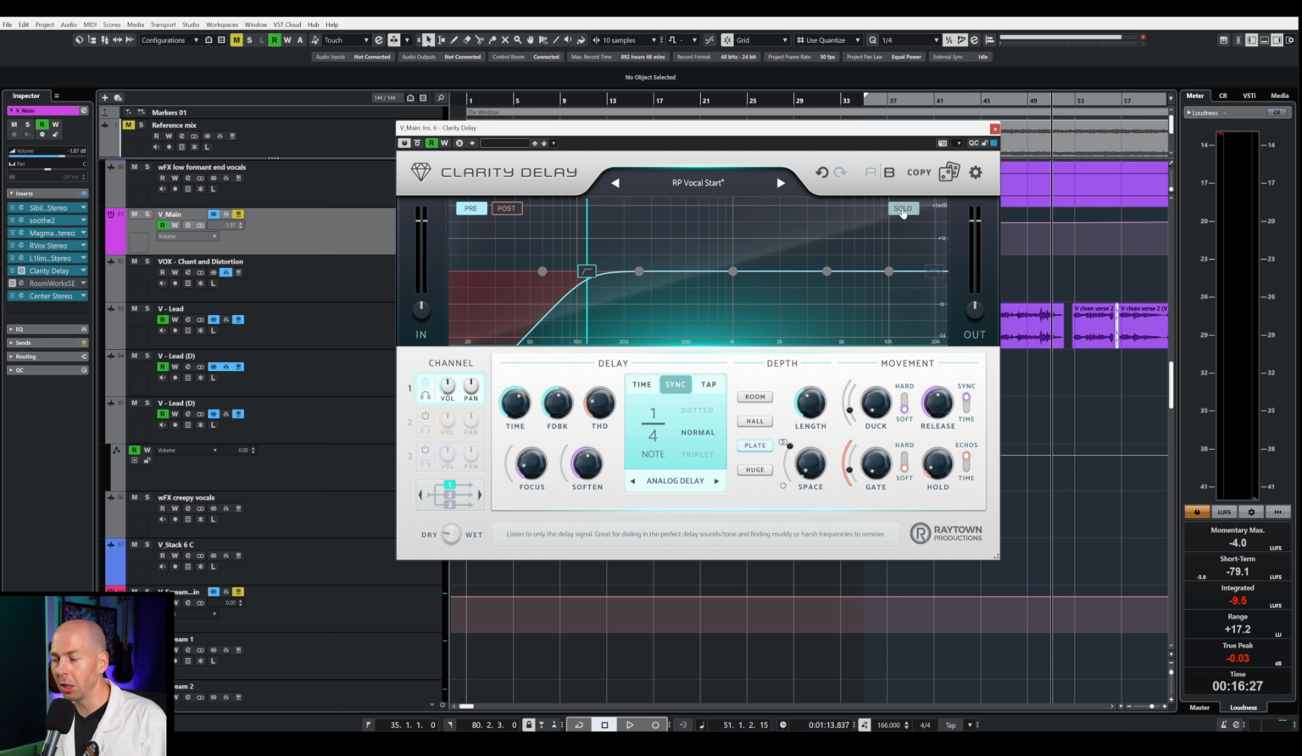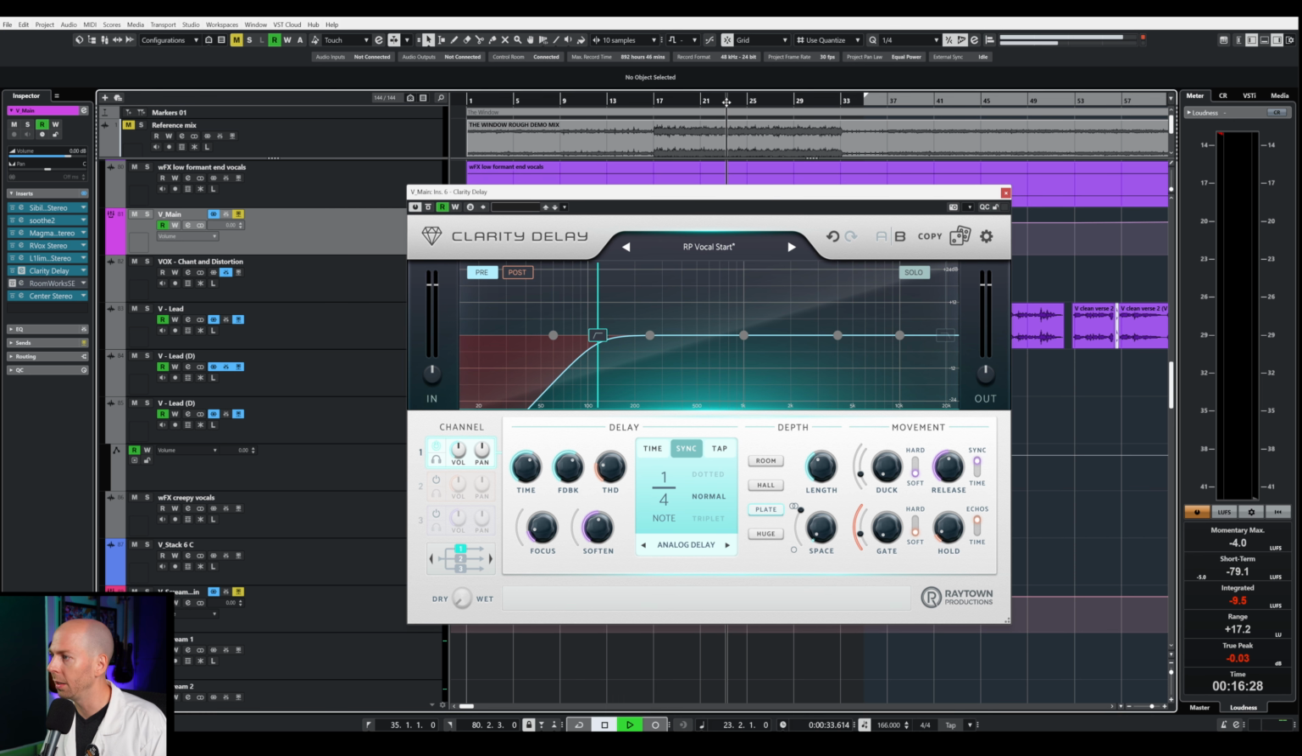If you want to just hear what the sound of the delay or the reverb is, you click on that solo button and it just makes it super easy to dial in. Let me just show you.